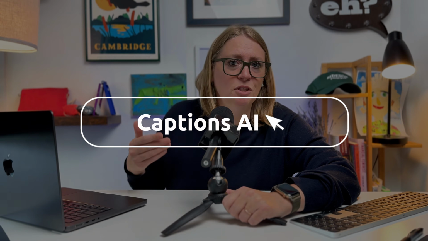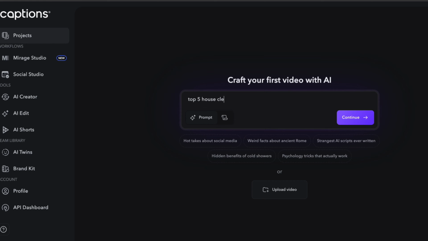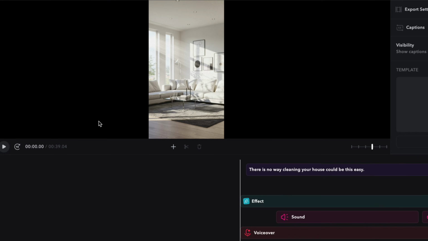Tool number 2 is Captions AI. Captions AI can turn a simple text sentence into a complete video. Upload your script, choose your format and your customizations, and get a finished video in minutes. Remember to go back to your TikTok formats from your research to see what hits best in your niche. Different niches like different video styles and content types.